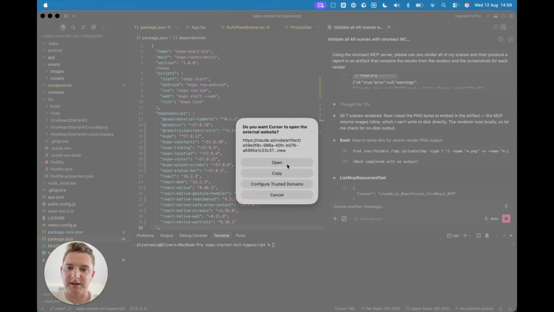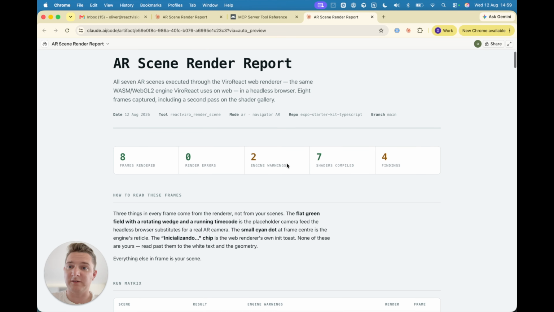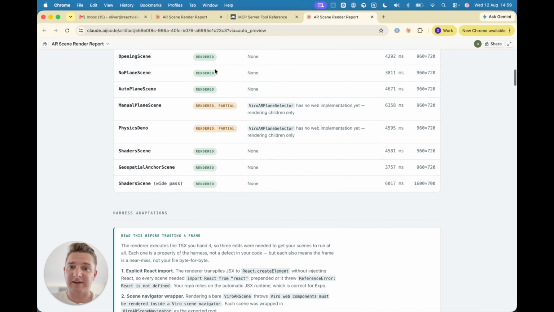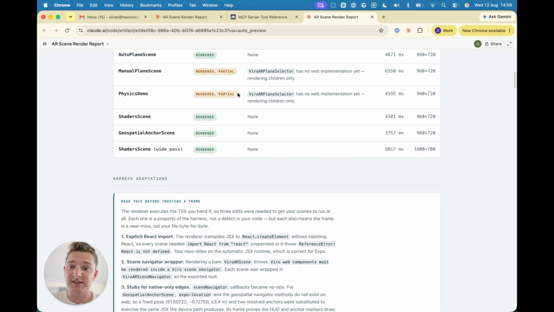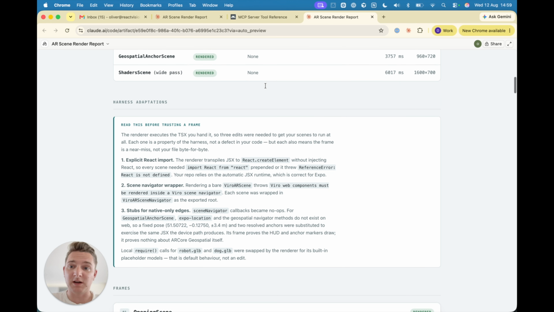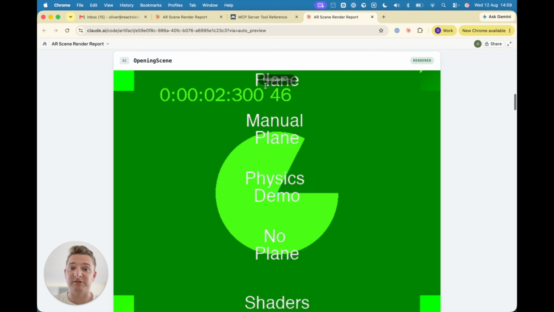Great, so I've got my artifact here, so I'm just going to open that on my computer. I've got my full report now from my rendering. It's gone through every scene. It's flagged whether it's rendered or not, and if it's not rendered, what the issues were. So Viro, the plane selector doesn't work. Great. And if I scroll down here, I can also see the screenshots.